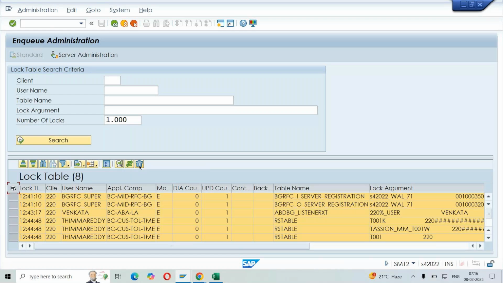Now, he will have the access and you will also have the access to work on the screen. Access will be provided. Yeah, it's just a table lock, that's it. So try to delete it.